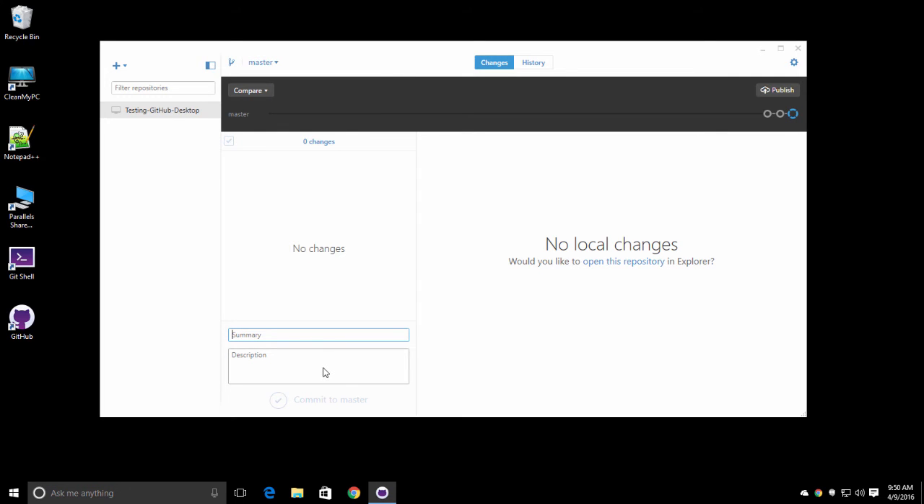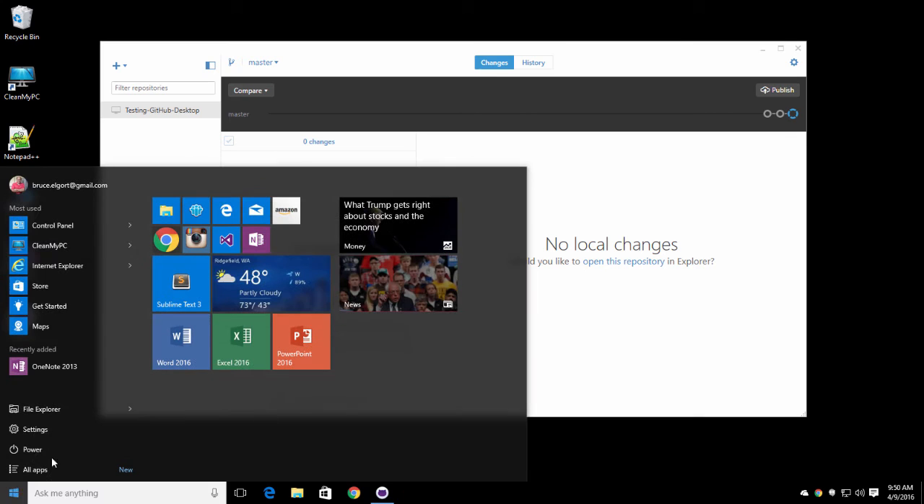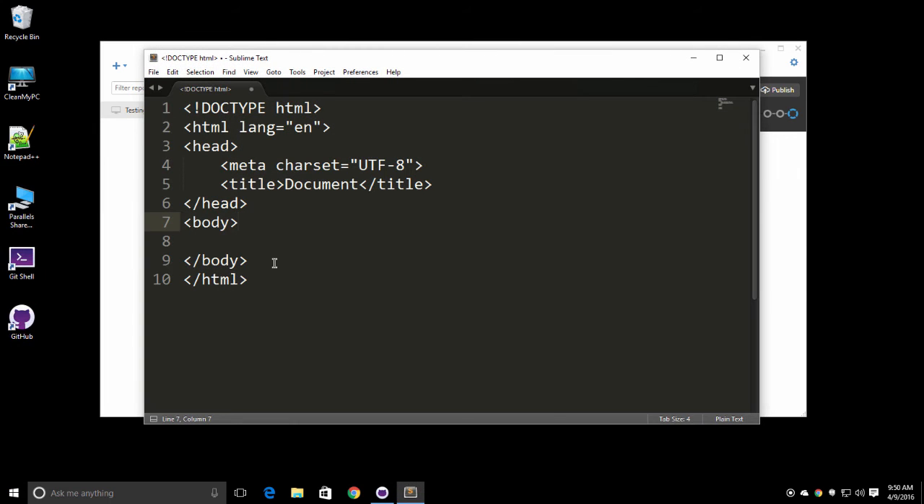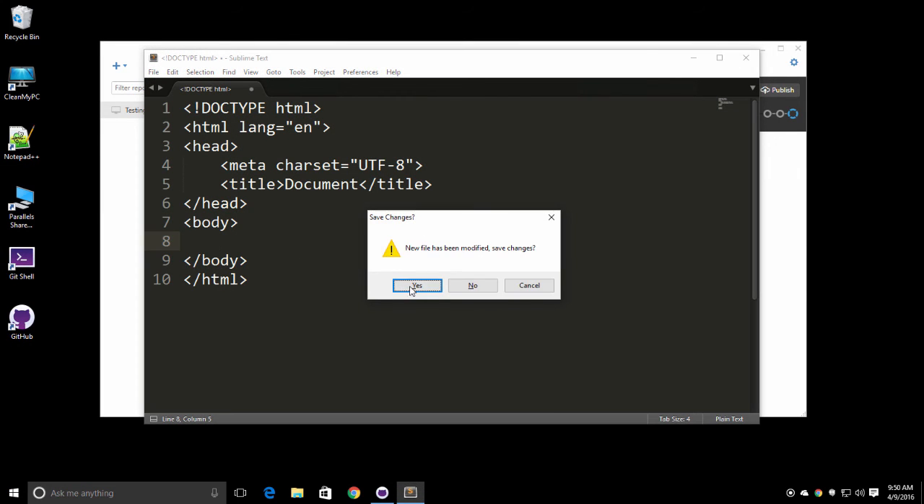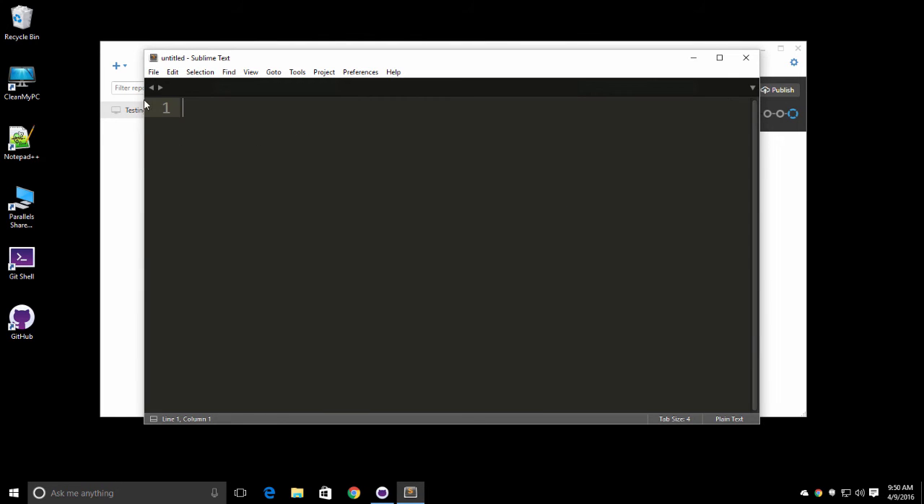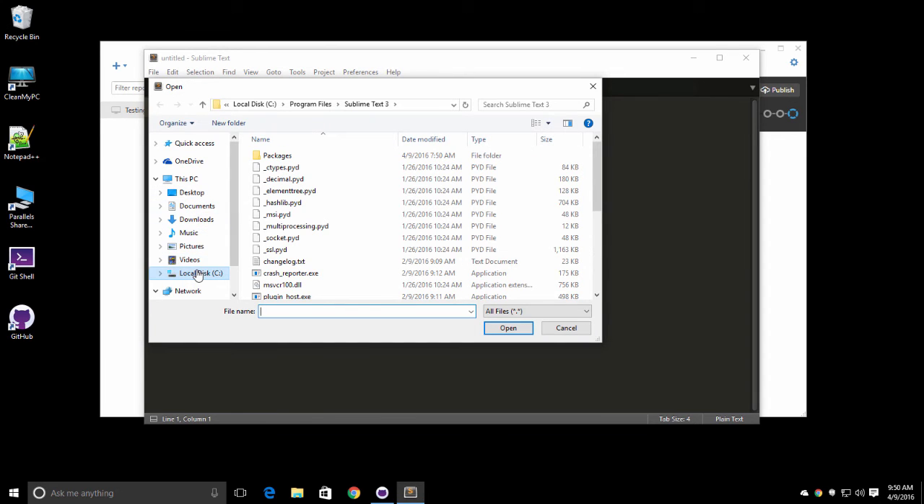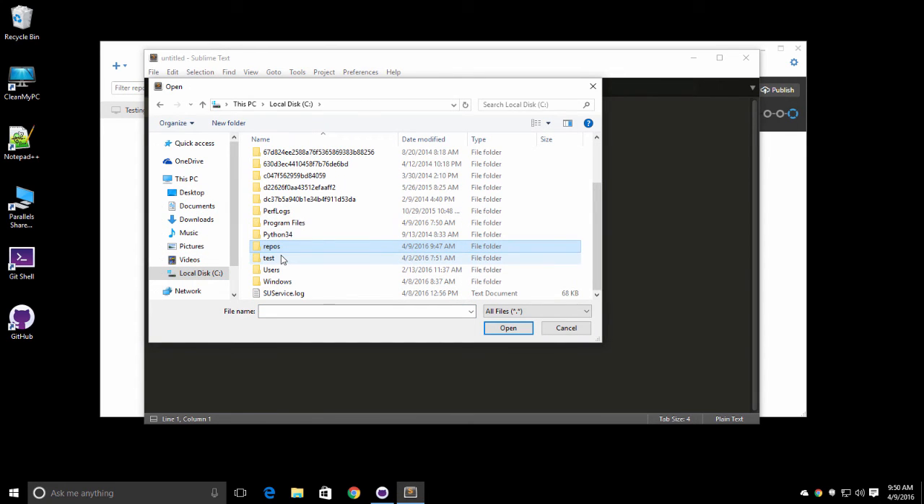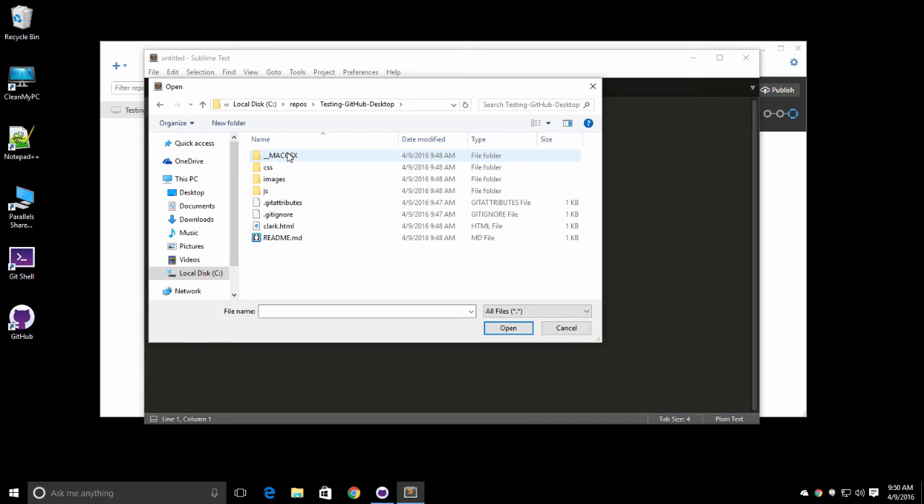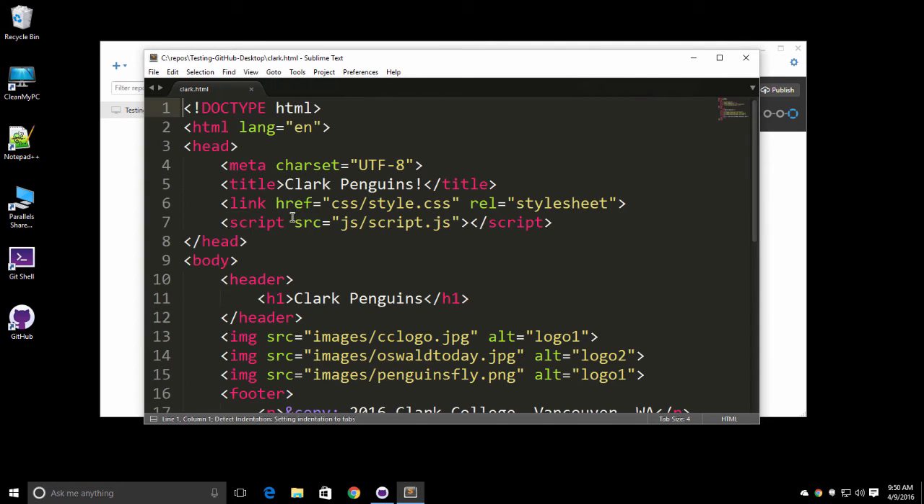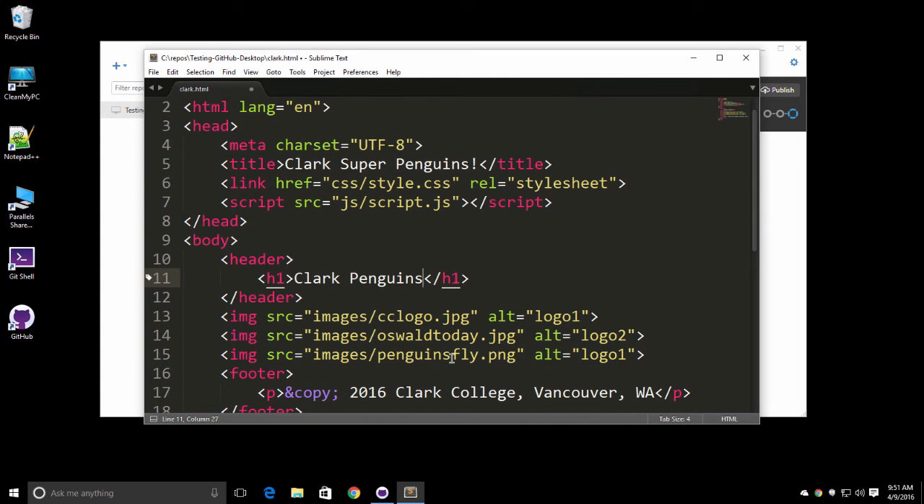Now let's open up Sublime Text for a second. Let me open up Sublime Text, and let me close this file down. We don't want to save that. And let me open up a file in that repository under repos. Let's open up, I don't know, the Clark HTML page, and let's just make Clark Penguins, Clark Super Penguins. Okay, and then we'll change Clark Penguins here to Clark Super Penguins.